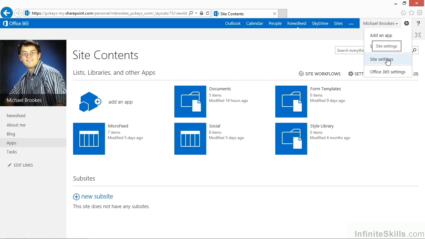So first little hint is if you're in your My Site and you don't see Site Settings, you probably need to get to a list or a library. If, on the other hand, you're in a team site and you can't see Site Settings, that means you probably don't have permissions to do administrative work.